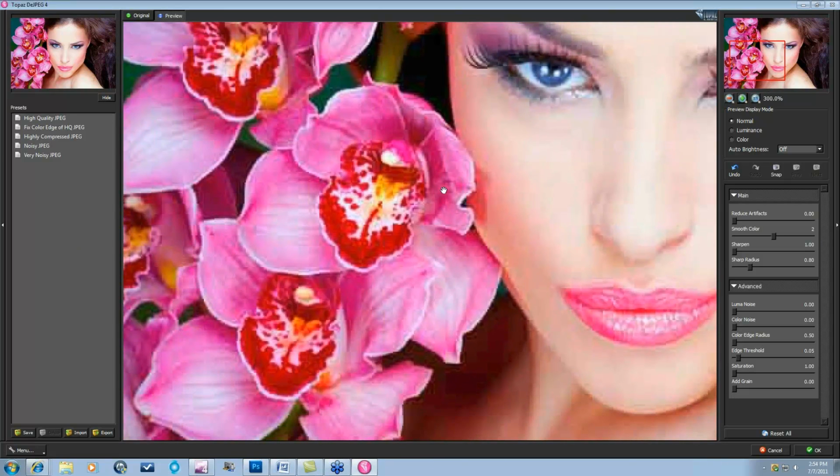Okay, this is great. Now we have all of this mosquito noise over here in these flowers. We have this major checkerboard going across. We have a pretty unsharp eye. So let's see what we need to do to fix this.